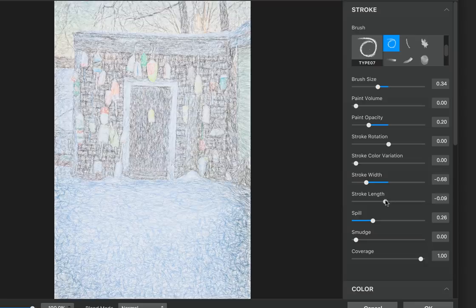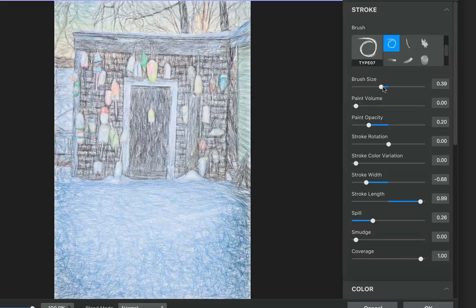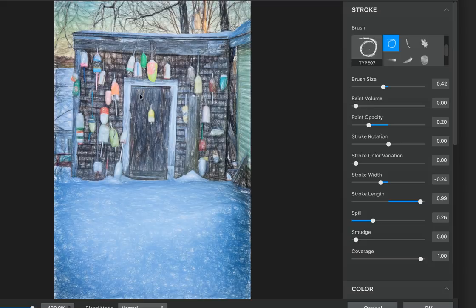So I've got it there. Now I'm going to bring the size back up a little bit. Now I'm going to give it a little bit more width. Okay. So this is pretty good. We can see the scribble effect that we're getting.